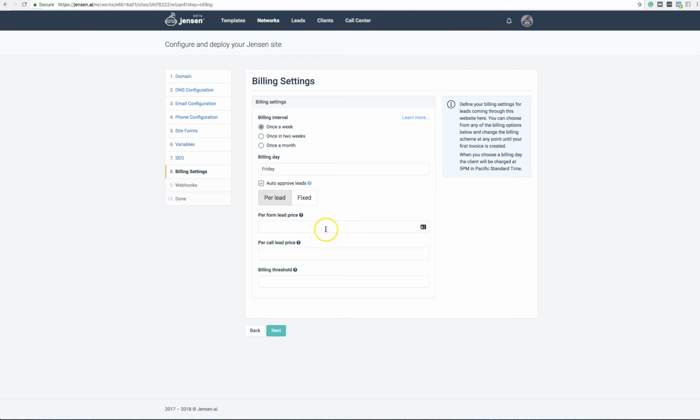So we can have two different lead prices where, let's say for form leads, we're charging $50. For all you, just real quick, I know this is a Jensen demonstration and not really a lead gen training, but for all of you guys selling phone calls exclusively, you're missing so many opportunities to generate insanely highly qualified leads through forms on your site. But everyone loves the live phone calls. And let's say per call you're charging $150, and then you can set a billing threshold.